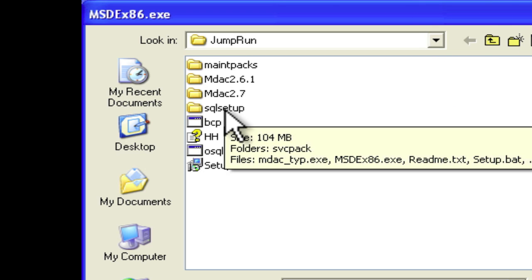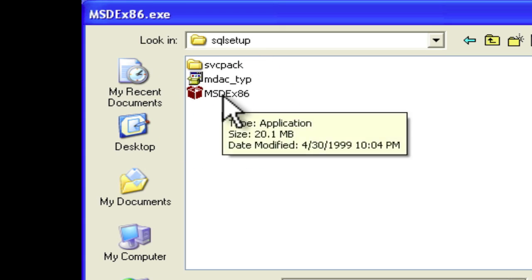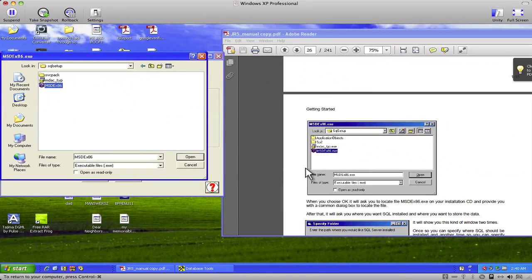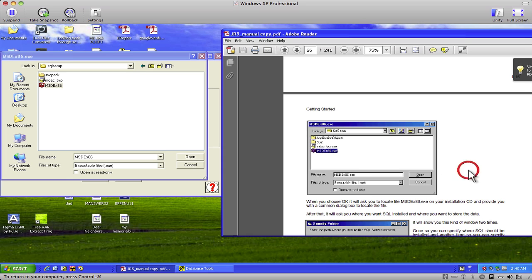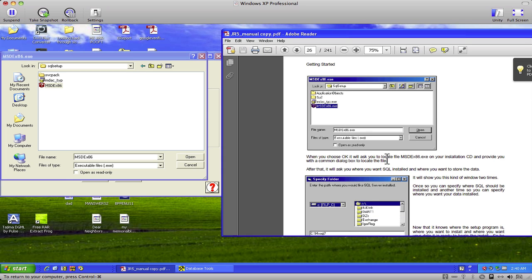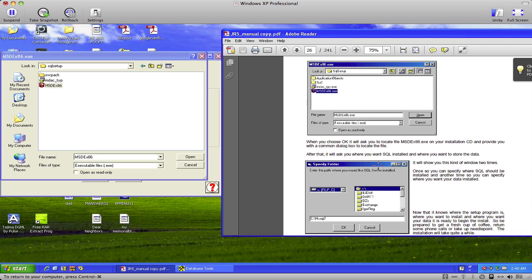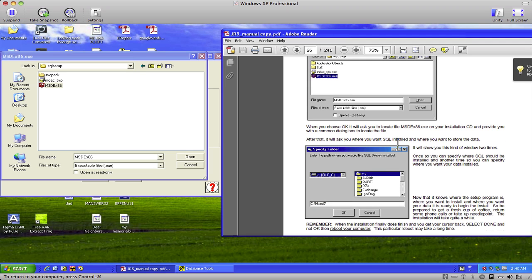Once that box opens and asks you where you want to open it from, you go to SQL setup, and MSDE x86. And then over here you can read, when you choose OK, we'll ask you to locate file MSDE86 on your installation CD and provide you with a command box. After that, they'll ask you where you want your SQL installed and where you want to store the data. They will show you this kind of window two times. Once you can specify where SQL should be installed, and another time so you can specify where you want your data installed. So we found that program. We're going to hit open.